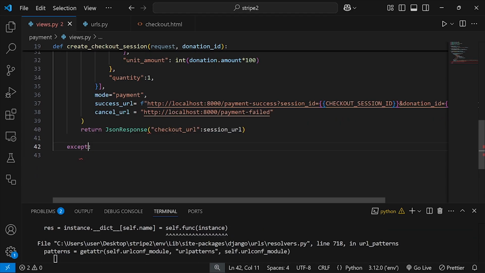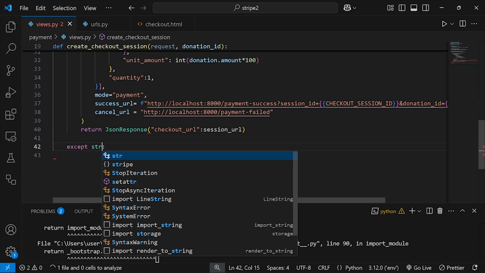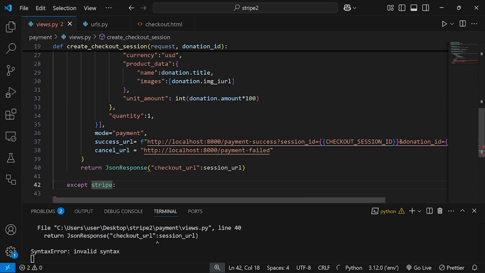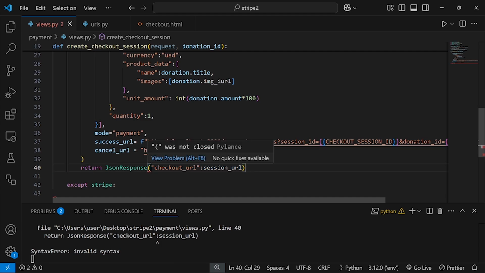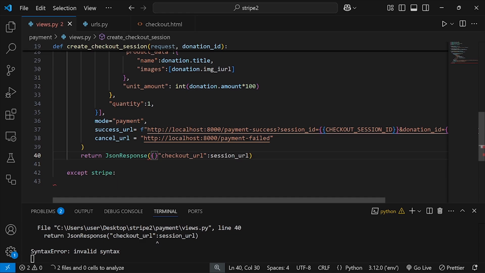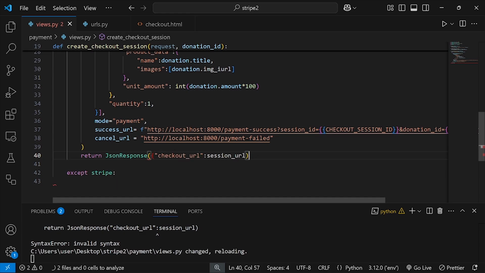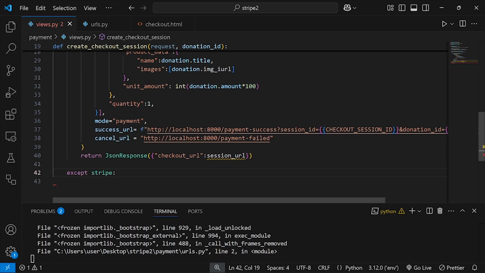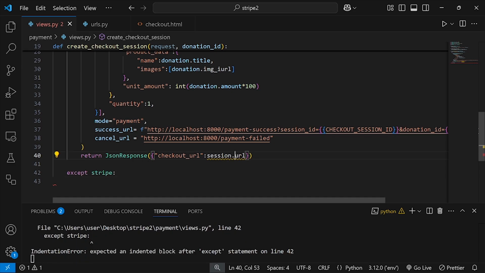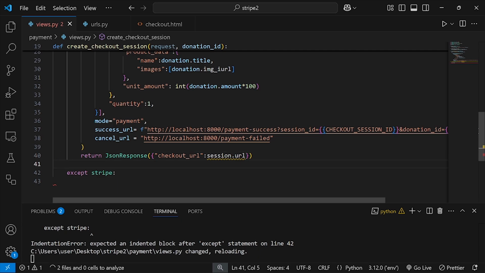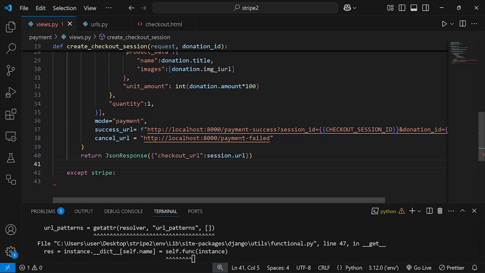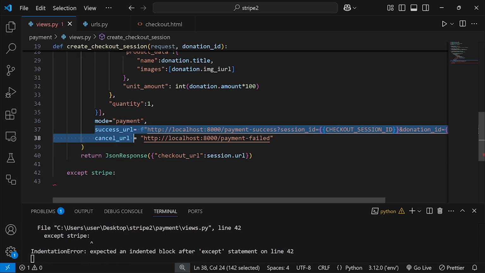So except Stripe.error, but before that, this place is underlining that there's an error here. The error is because I need to add curly braces here, because it's JSON. JSON returns everything as an object. And here it's not session_url, it's session.url, like this.